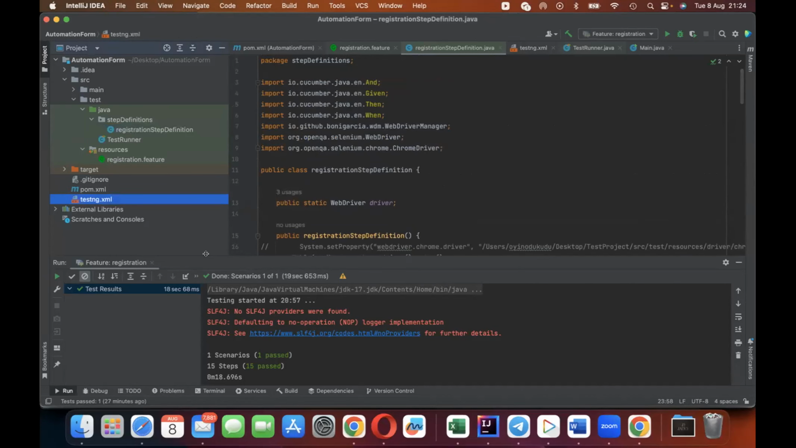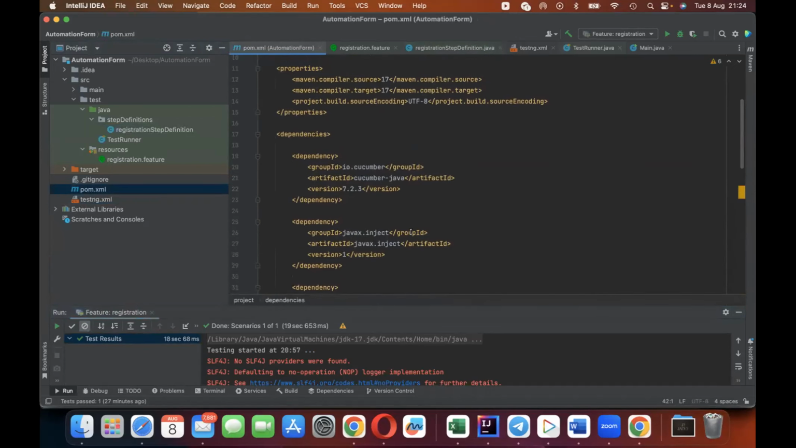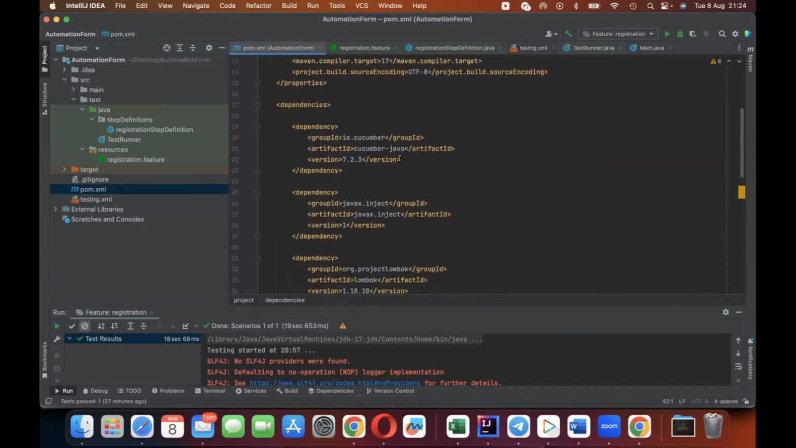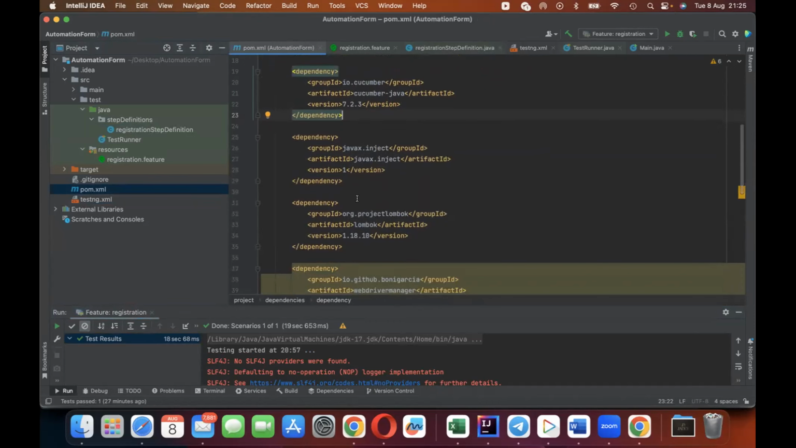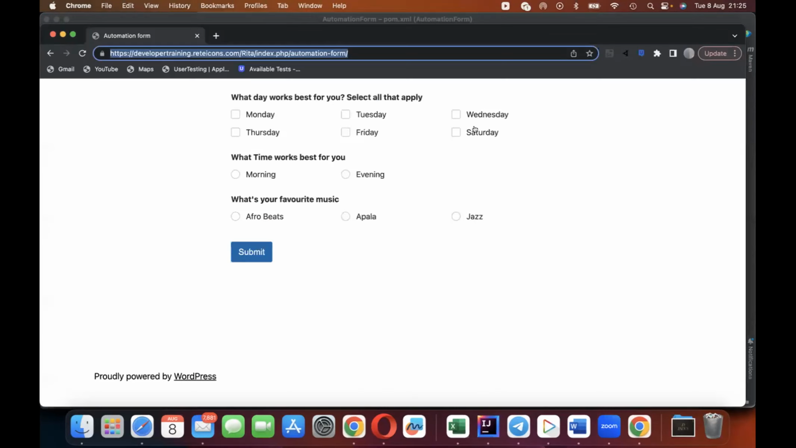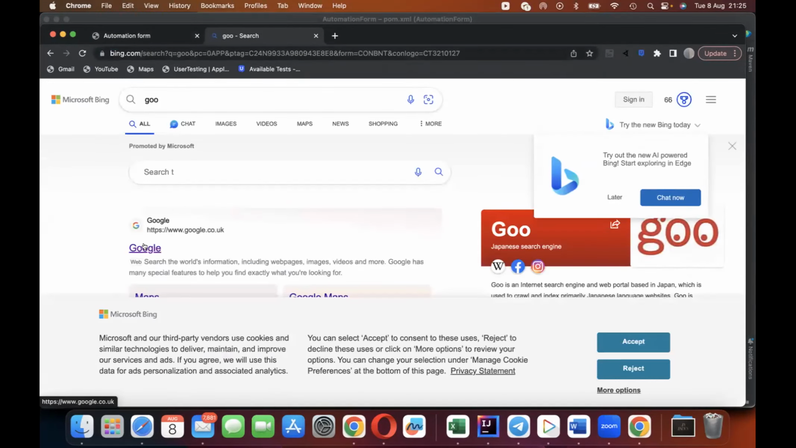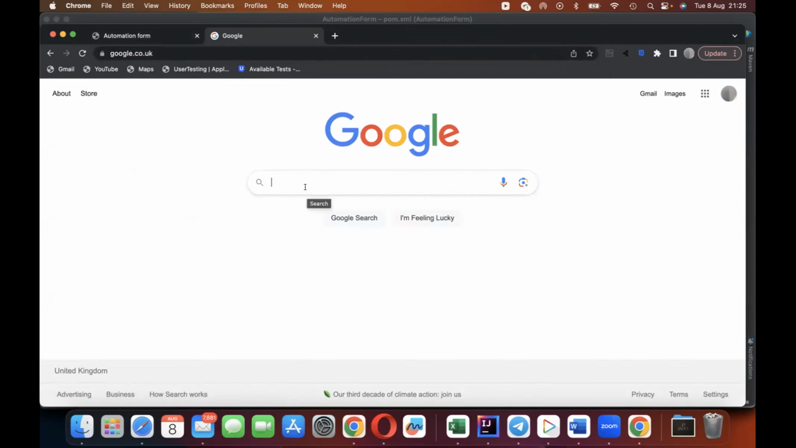Yeah. So someone did ask me about the POM file: where can you get all of these, or do you need to memorize them, or have them saved somewhere? All of these dependencies and plugins can be found on the Maven repository website. It is also one of the websites you would be using if you are going to be an automation tester.